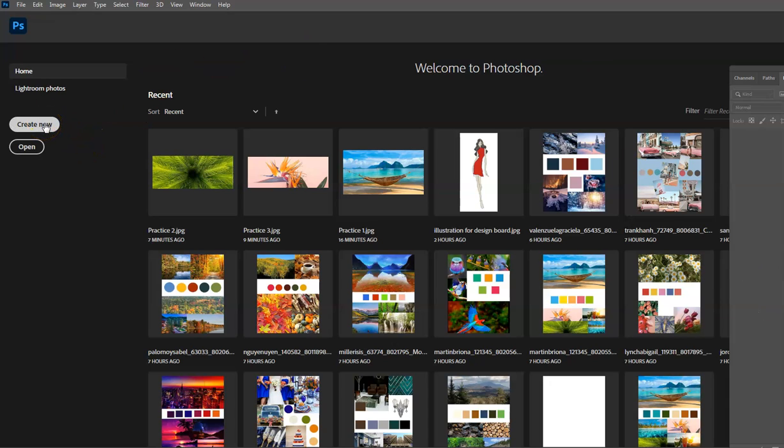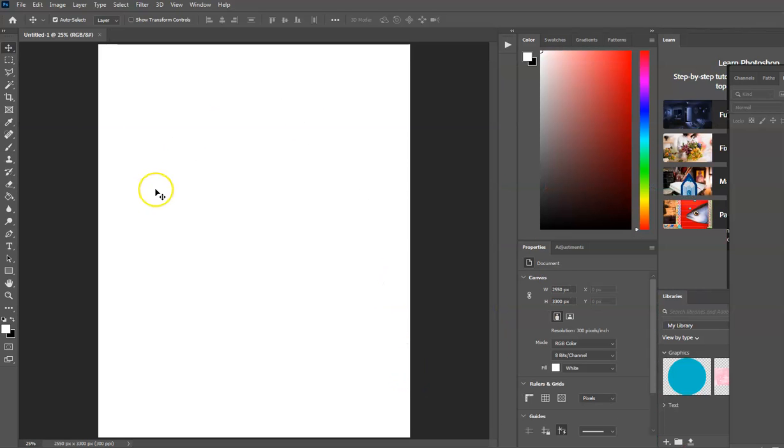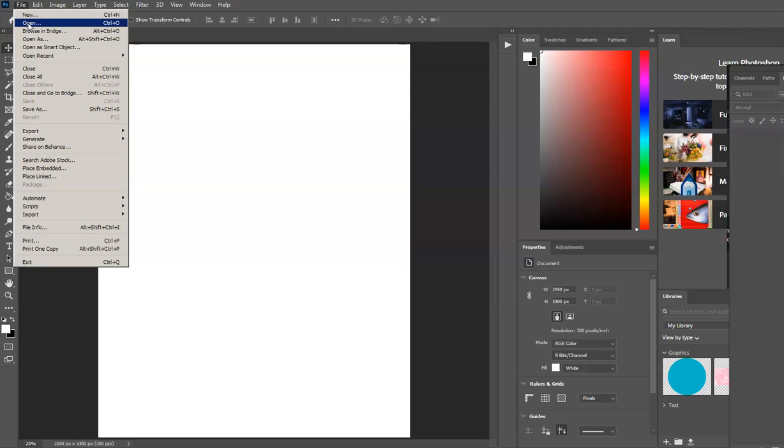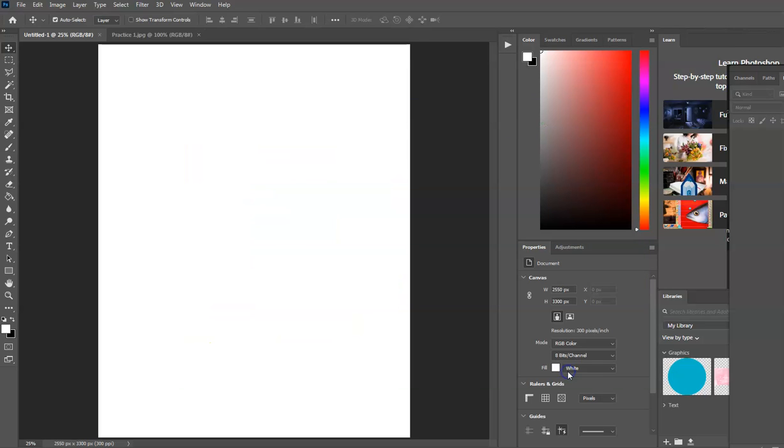Okay, so we're gonna start this session by creating a new document, and make sure you change to inches, 8.5 and 11 and 300. We will reuse some of the images from last session, but you should have two additional illustration images for today's practice. So we will need the practice one images, and we're gonna open one at a time for today too.